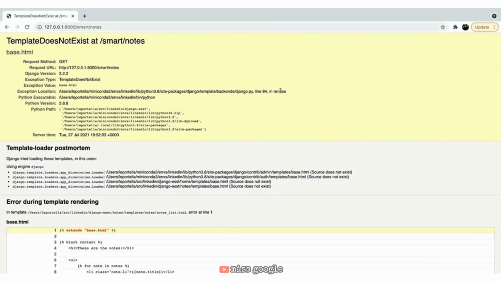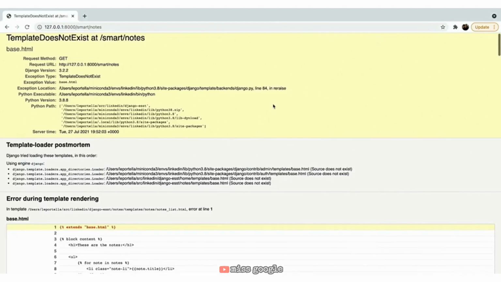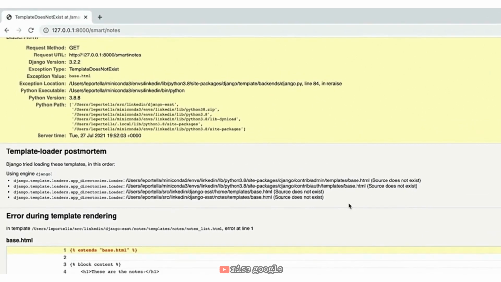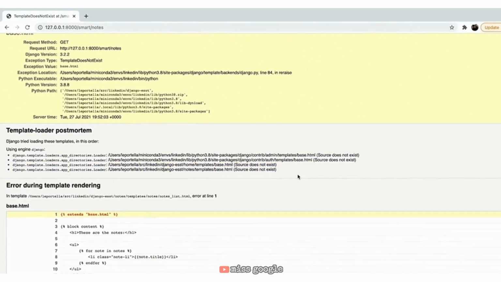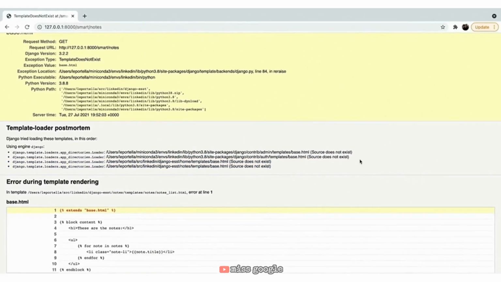Okay, so we have a problem here. The template is showing as non-existent. What happens here? You can see where Django was trying to search for a base.html template. It tried in multiple places, including the two templates folders in the Home and Notes apps. But as you can see, the static folder templates is not being looked at. So what we need to do is tell Django where to look.